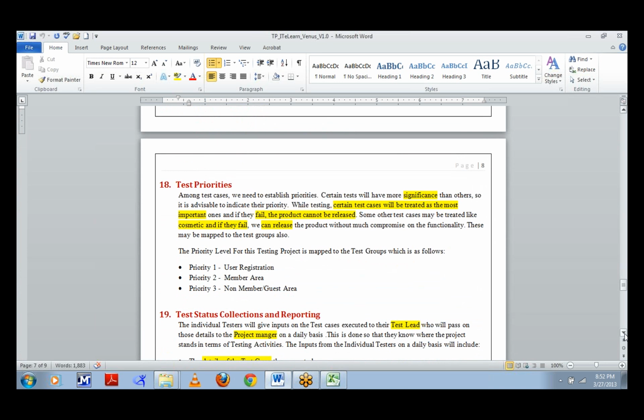Test priorities: in the three modules we tested, we gave user registration as the first priority, because IT eLearn must have a better user registration form on their website. So through user registration, members can access several components on the IT eLearn.